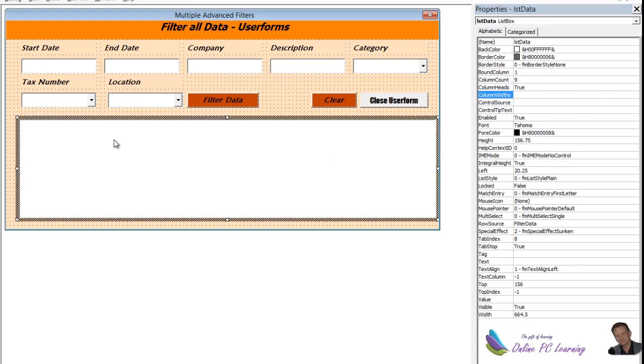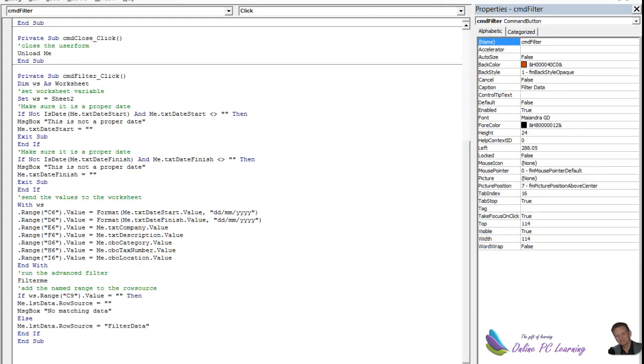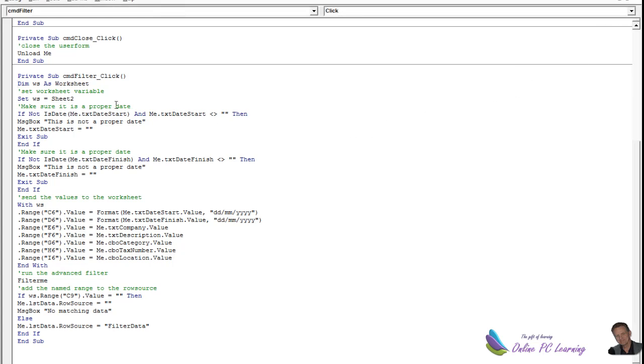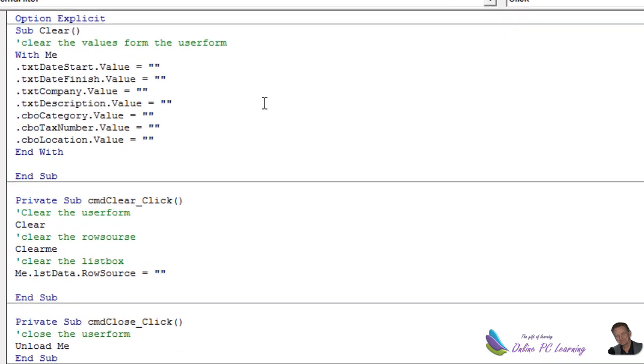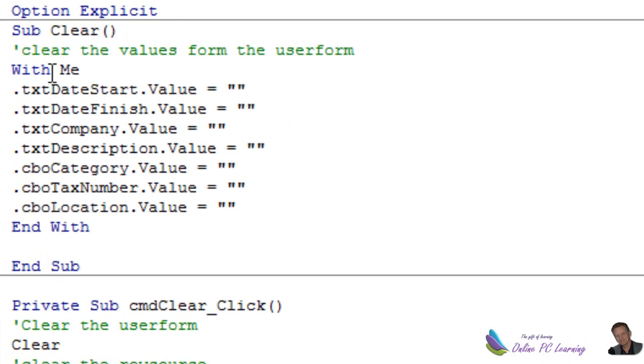Okay. Now, having had a look at that, let's have a look at the little bit of code. There are three or four pieces of code that run this user form. We've got our user form created. We've got all of those controls named exactly what we want. First of all, we need some code.